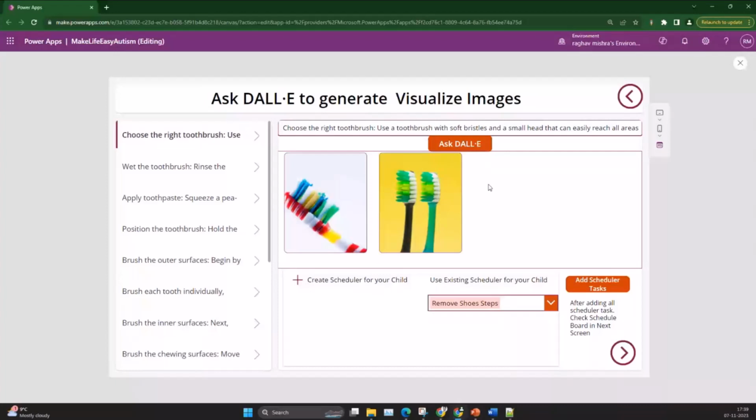So it's a basic image here. And I can change a lot of things here, like generating an animated image or a real image. When I select one image, I can use an existing scheduler board or I can create a new one here. And I'm adding this task to the scheduler board.